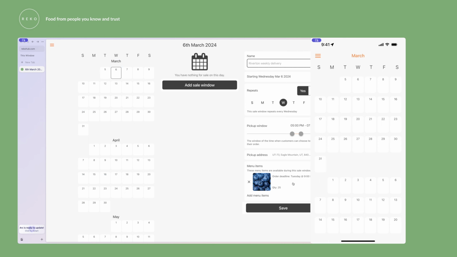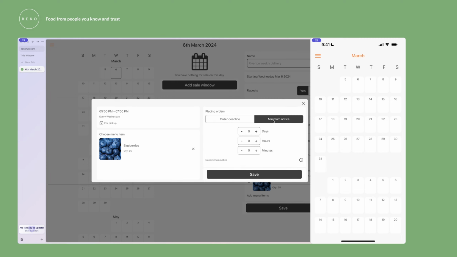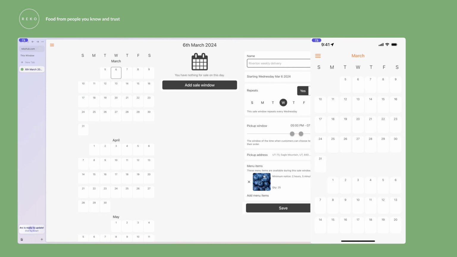Or if we don't like that and we don't want an order deadline, we can do a minimum notice. Blueberries are really easy. They're already in their packages. They're in my fridge. They're ready to go. So we can have a minimum notice of 2 hours. Customers will be able to place orders even same day on the Wednesday up to 2 hours in advance. You can fine tune this any way that you want, choosing between order deadline or minimum notice. So that's how that works.